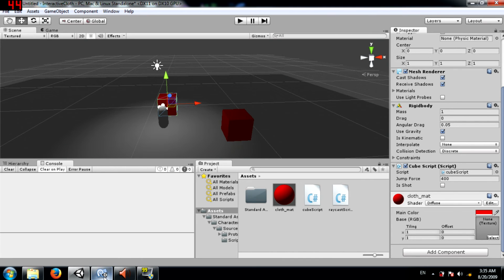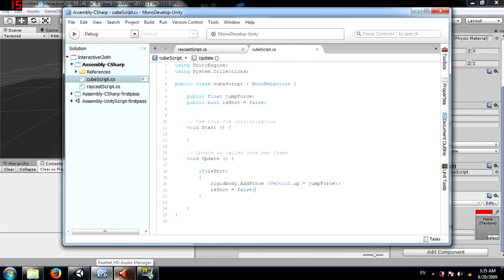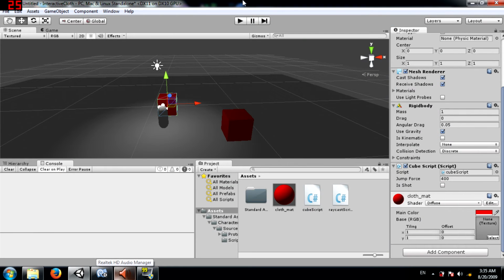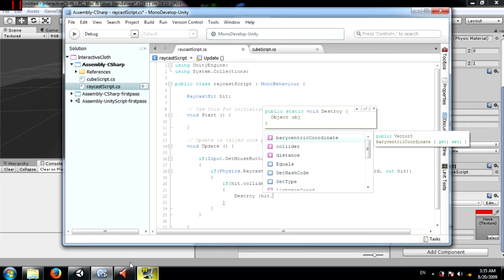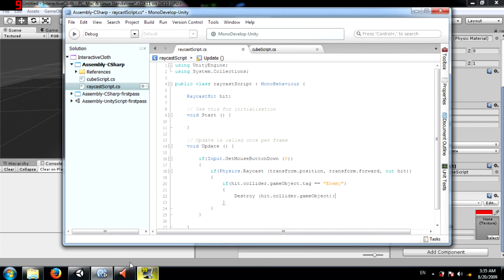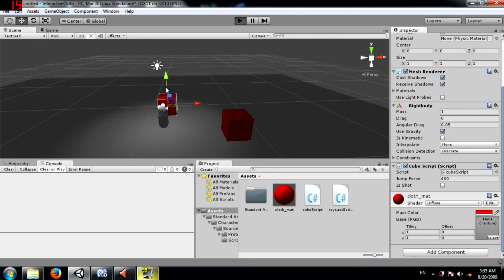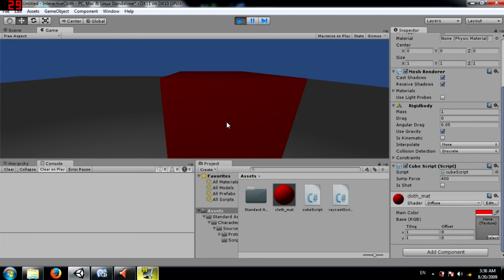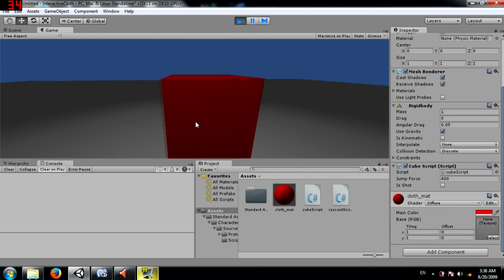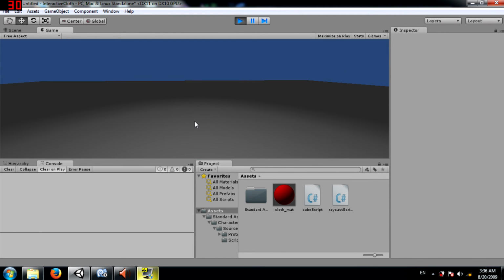We can do any number of things, it's not necessary to just make the cube jump. We can also destroy the cube. Like Destroy(hit.collider.gameObject). Let's try this. On this, it doesn't work because this cube does not have the enemy tag. On this, it does, and the cube has been destroyed. So that is how you use Physics.Raycast.